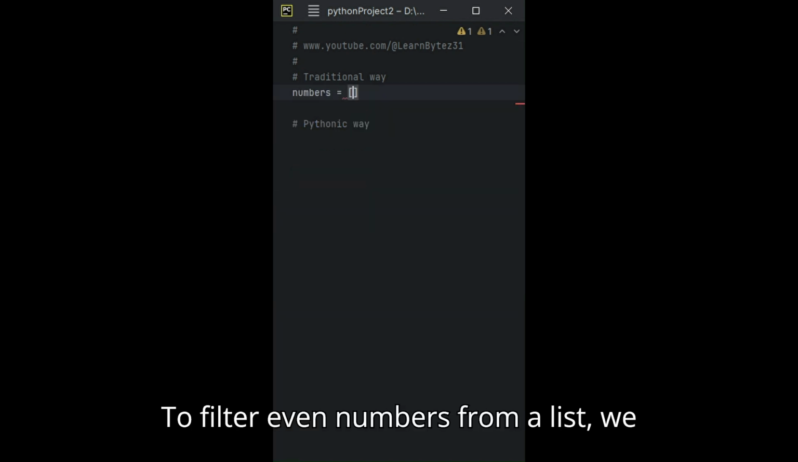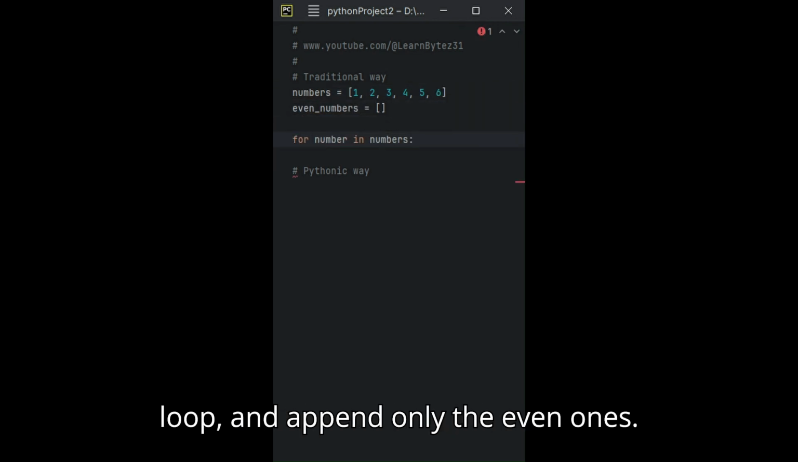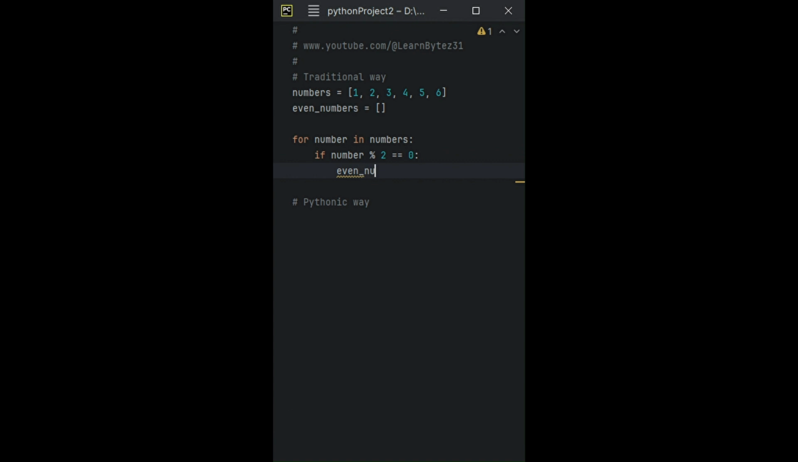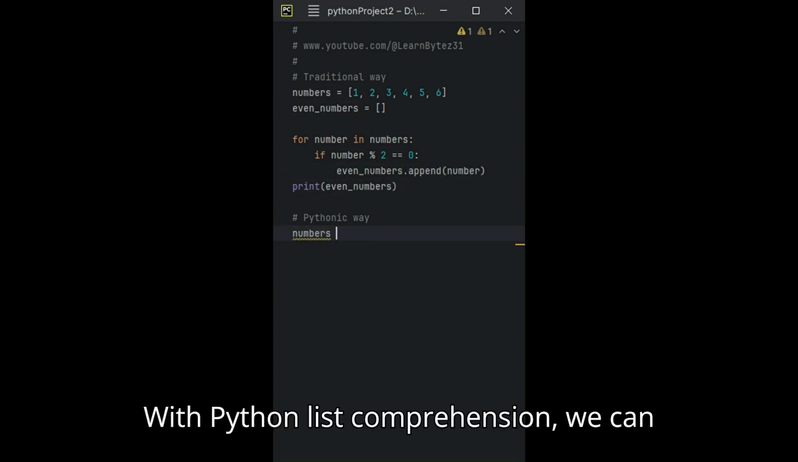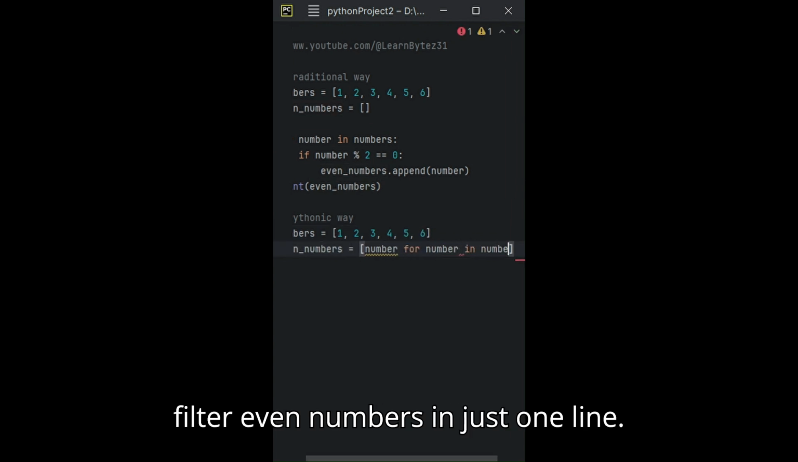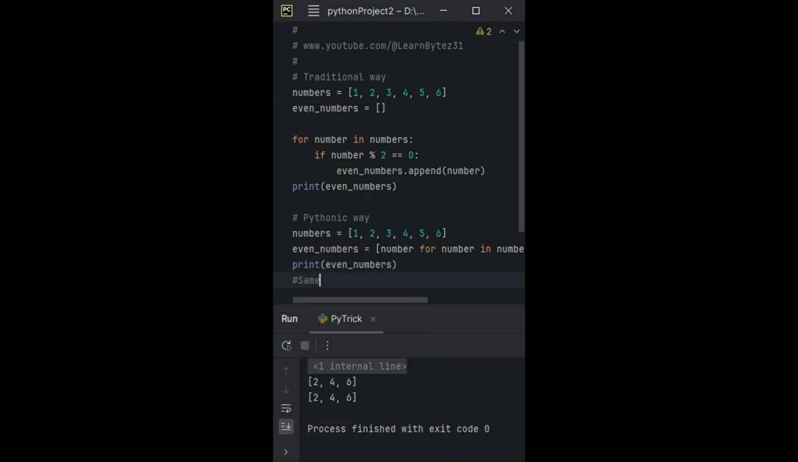To filter even numbers from a list, we can start with an empty list, use a for loop, and append only the even ones. Effective, but quite lengthy. With Python list comprehension, we can filter even numbers in just one line. It's shorter, cleaner, and easier to read.